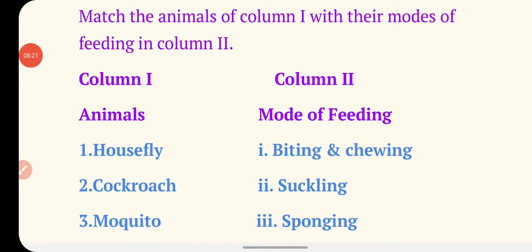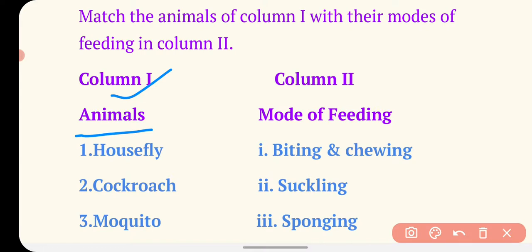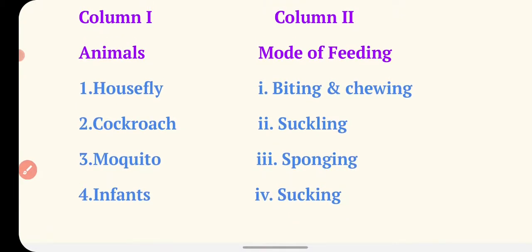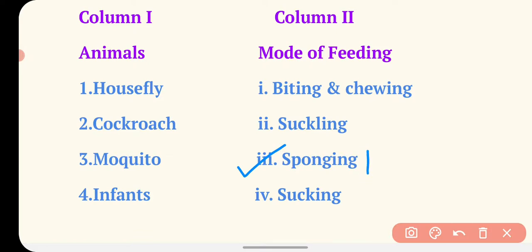Now we will solve the match the column question. Here, match the animals of column 1 with their modes of feeding in column 2. In column 1 the animal names are given, and in column 2 the modes of feeding are given. You have to match them with each other. The first one is housefly. The mode of feeding in housefly is sponging, and this is the correct match. And cockroach has a mouth of biting and chewing type, so this is the correct match.